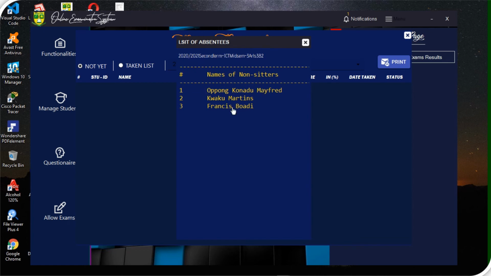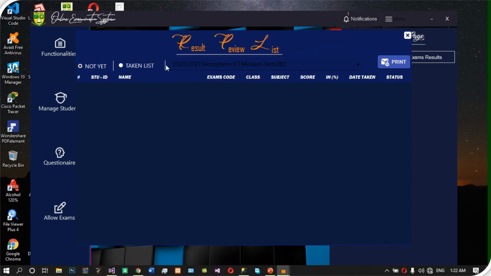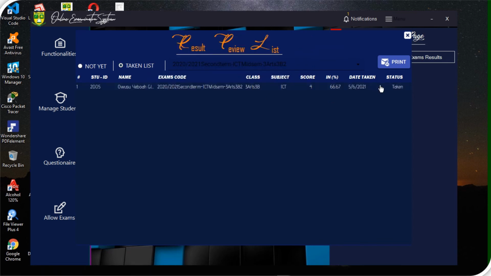So you see the names of students: Opon, Kunedume, Fred, Kojo, Koku, Martins, and Francis Body have not taken the paper. So there are three students waiting to take the paper, and I think we have one student who has taken the paper. So you see, this is the student ID, and it has been truncated, Yeboah, and then we have this designation code, subject as ICT, she scored 4, percentage, time, date taken, and status is taken. We can print that.